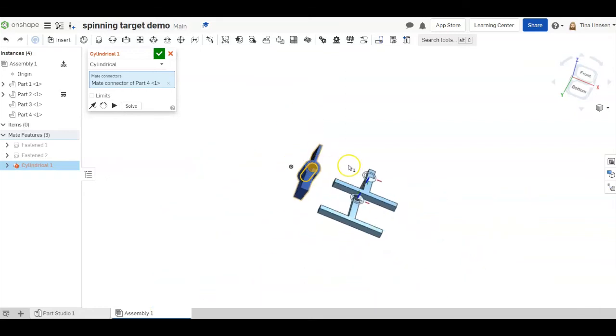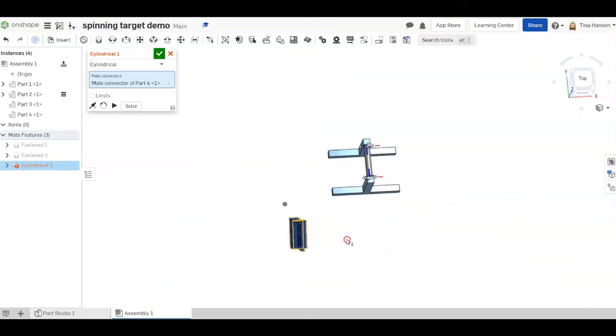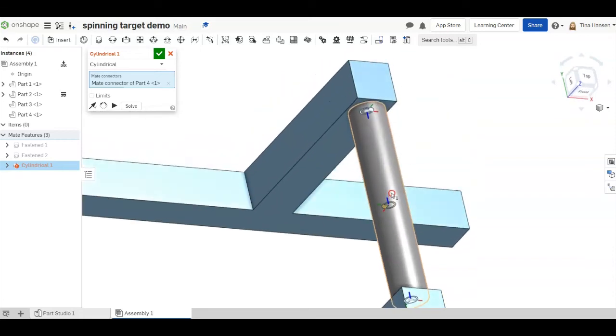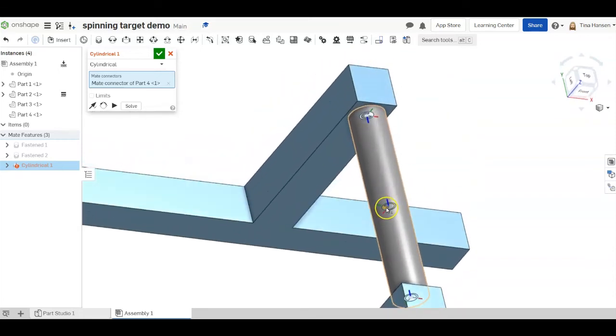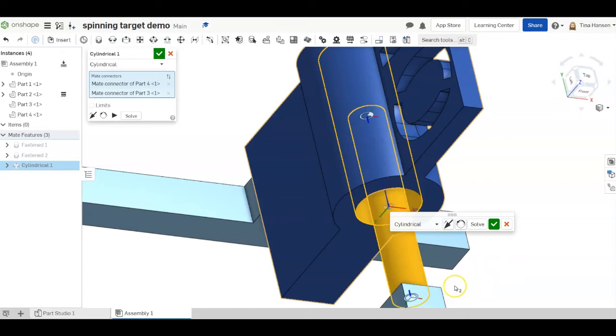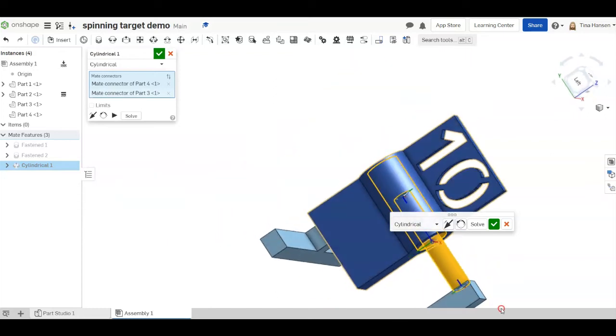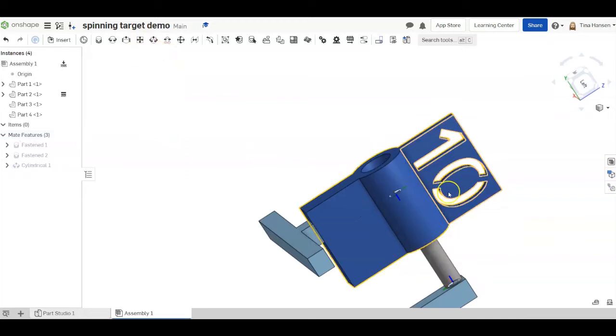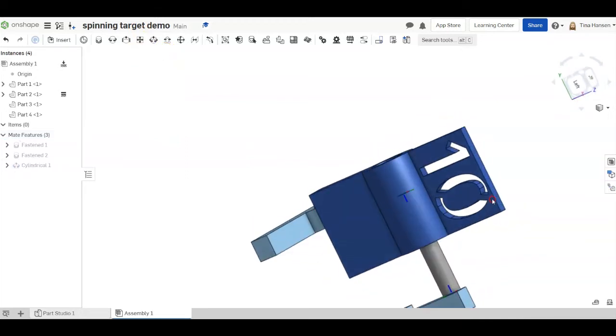And I'm going to zoom out and rotate and go to the rod, and notice we can choose this connector that's in the center of the rod as the second. Okay, we zoom out. There it is. That looks good.